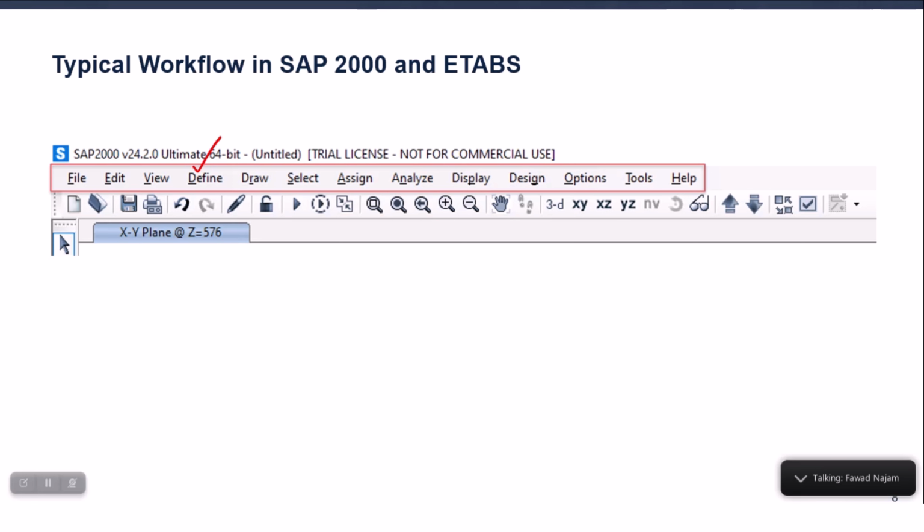Then there is a draw option. Once you define material and cross section shapes, you can actually draw the structure on a canvas, and this will actually tell the program the lengths of all the elements and their angles and geometry and connectivity. And then you can have other menus, and then there is an analyze menu.